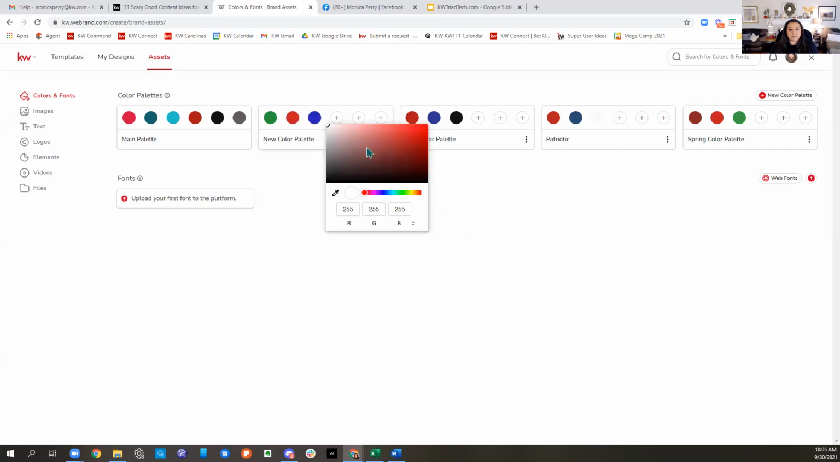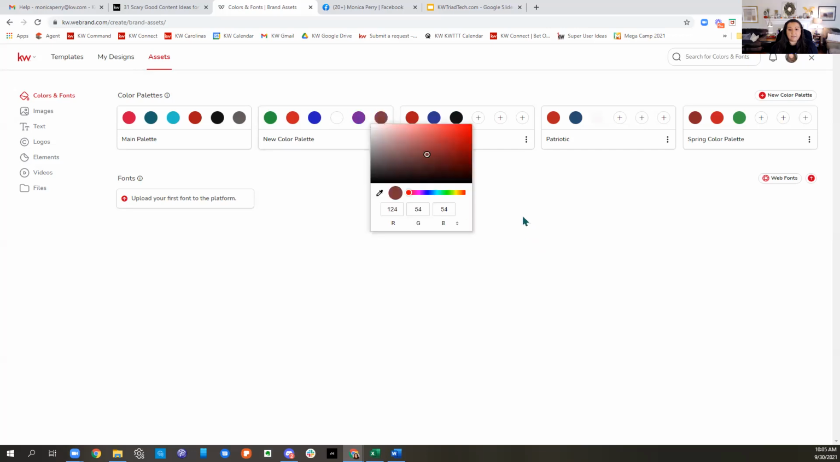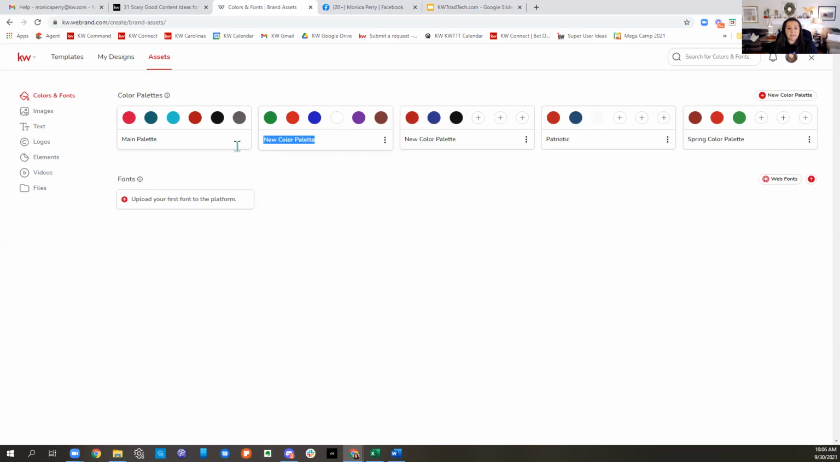And I have specific colors I want to use, then I can do that here by adding and just moving through the colors, picking the color I want, and it will add it. I click off. So you can create all the palettes that you want. Click the 3 dots, click rename, and maybe this one is for the holidays, like so. Now you have another color palette that you can choose from when you're creating designs.